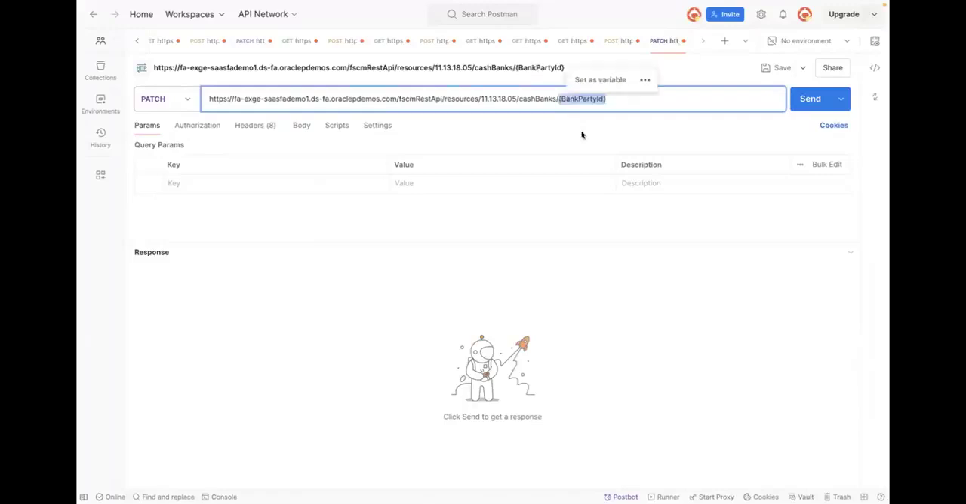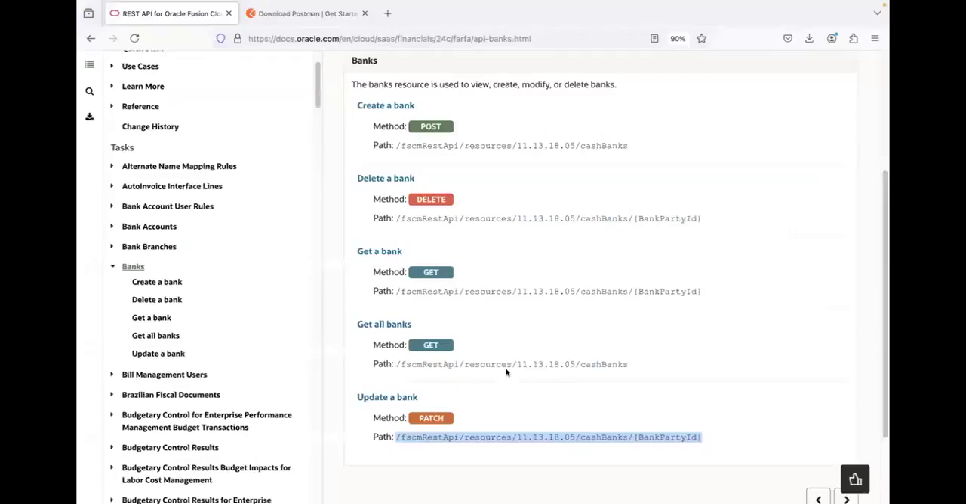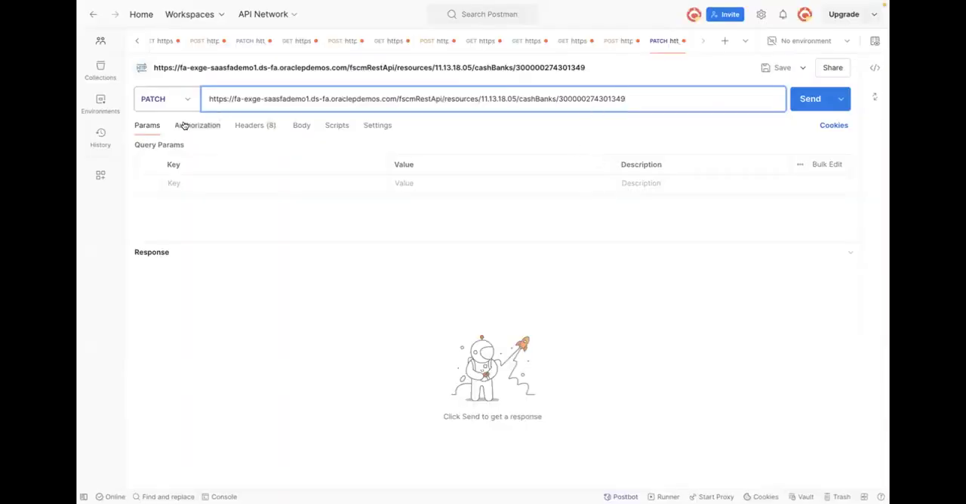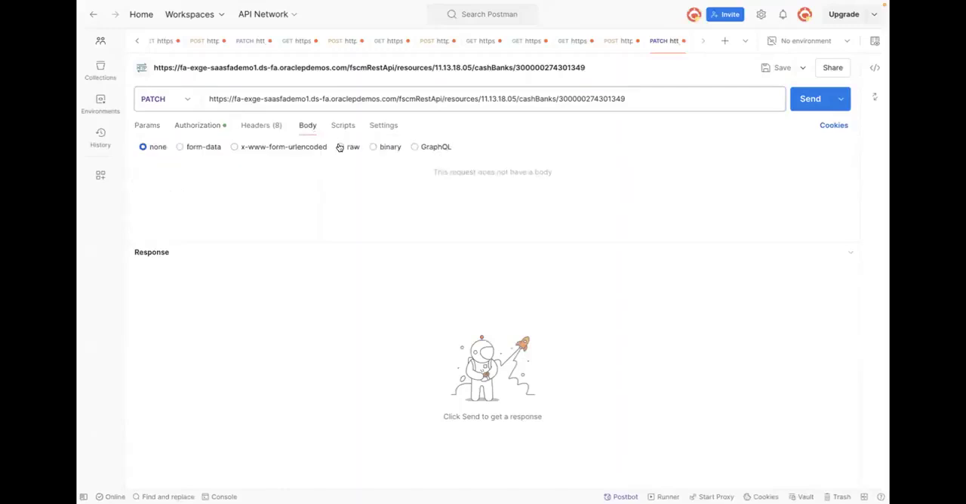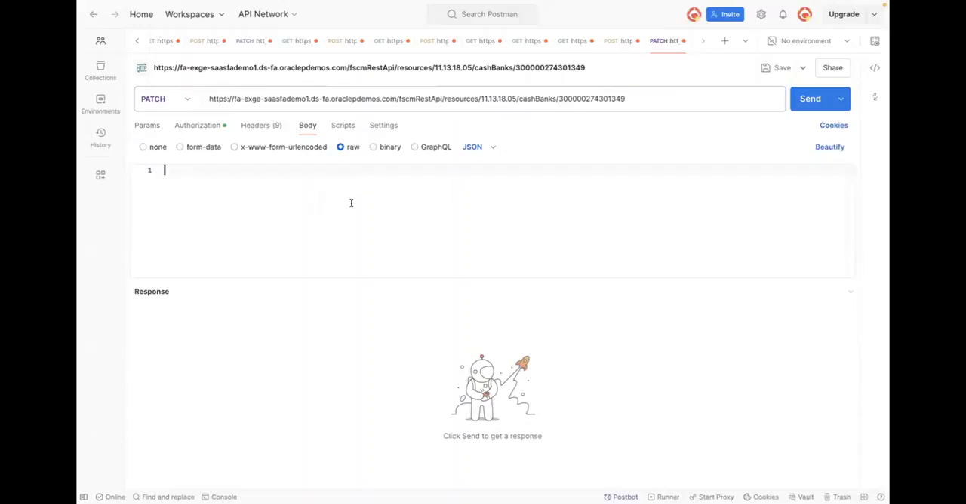I see some students making this mistake, guys. When I ask them to replace bank party ID, they would just replace only that literal and put it in the curly braces. Please don't do that, guys. Paste in the bank party ID there. And we need to pass in the authentication details, and we also need to go to body, and here in raw you need to paste in the JSON payload.